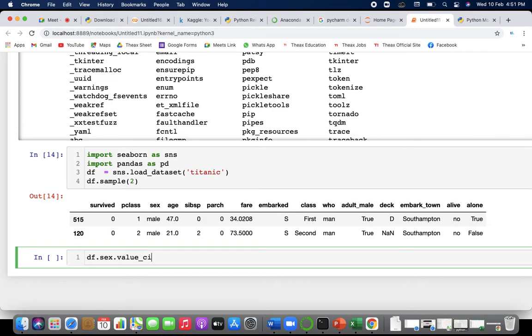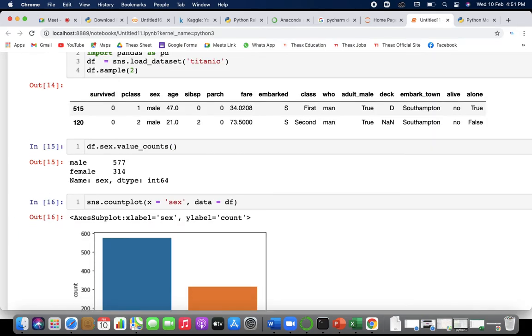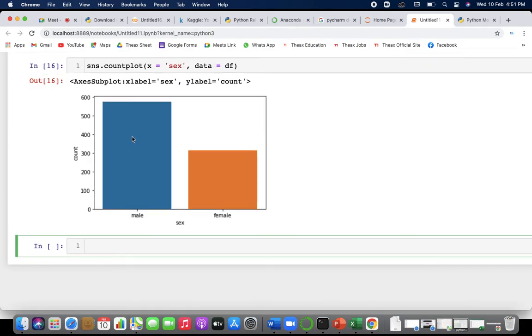So you can just go df.sex.value_counts. A very simple code I'm writing. Okay guys, just see how it works. So it says 577 males, 314 females. You can see a visualization of what I said. See, it says in the graph, 500 plus males, and this many females. Okay, so these are the things.